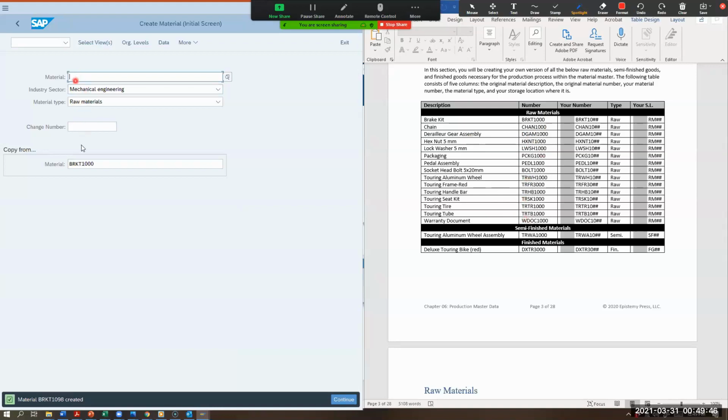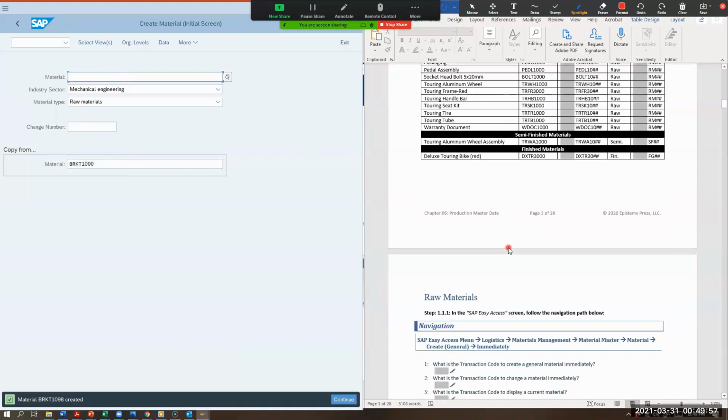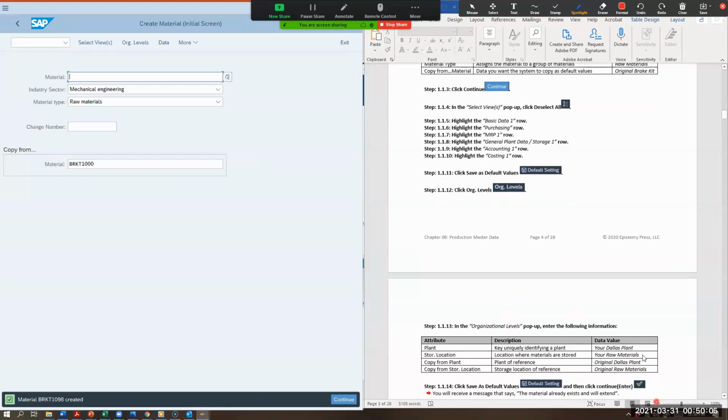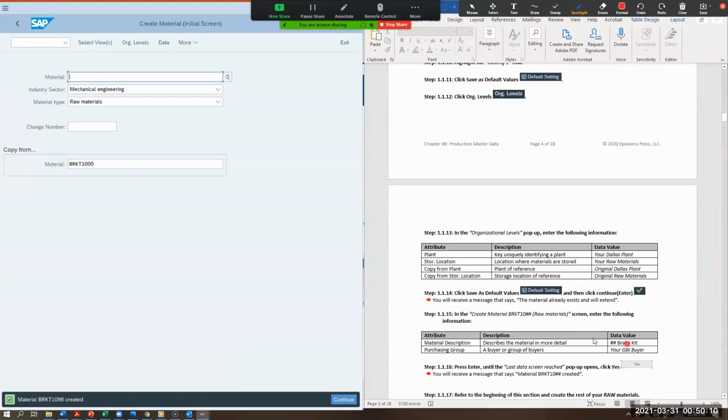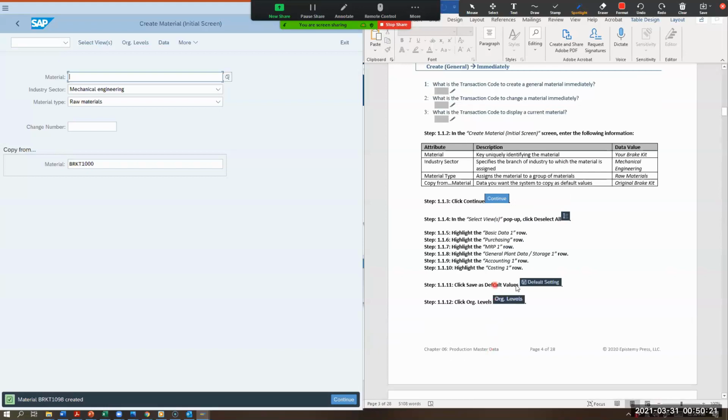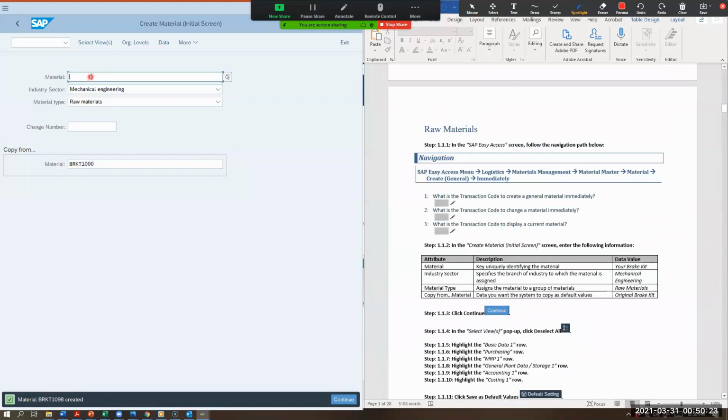So now we need to be mindful. I'm going to do the first few slowly, and then I'm going to go a little bit faster. We've already done the default, so we already know that the views are set up because we had selected the default setting. We've already set up our organizational level, so we really don't have to keep doing that over again. We just need to make sure that we're changing our description and updating our purchasing group for every one of the materials.